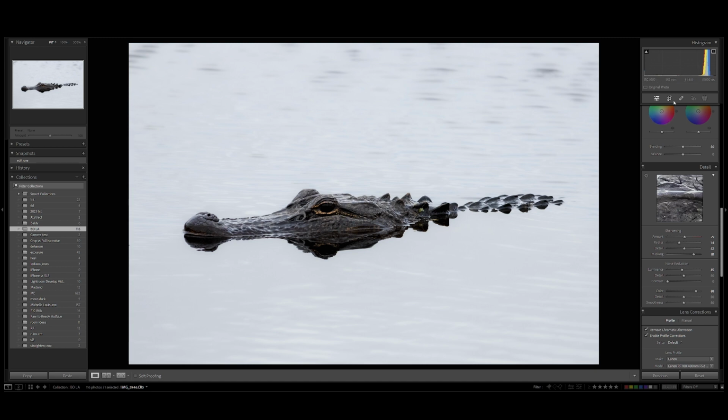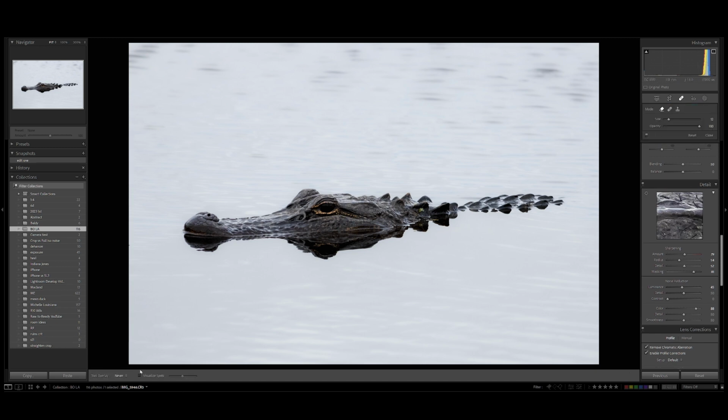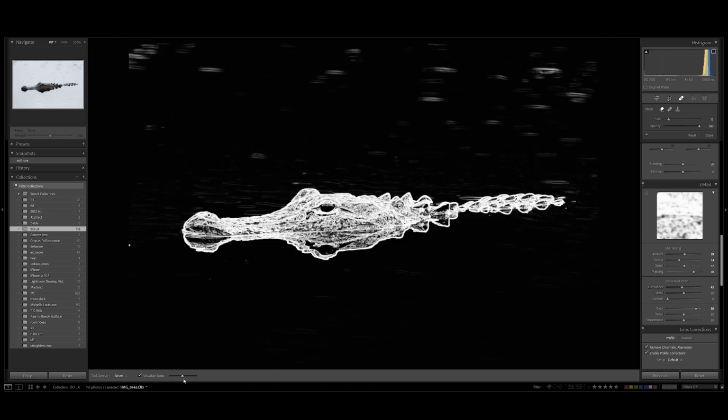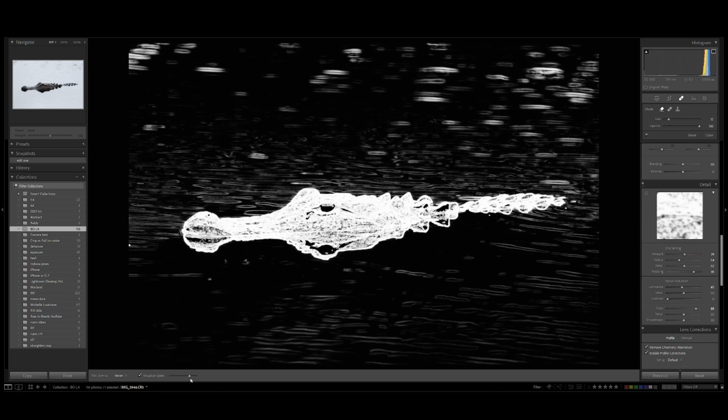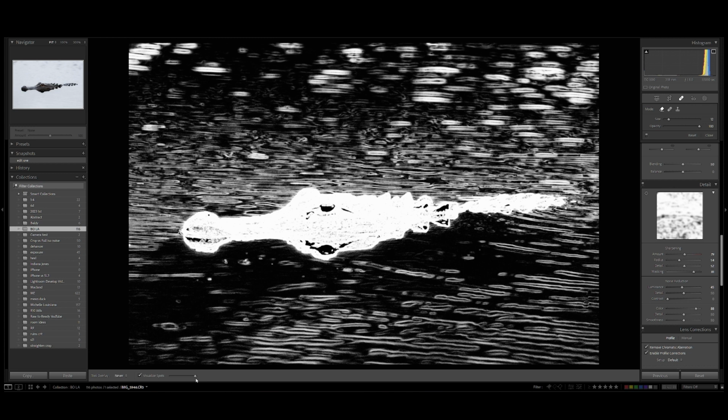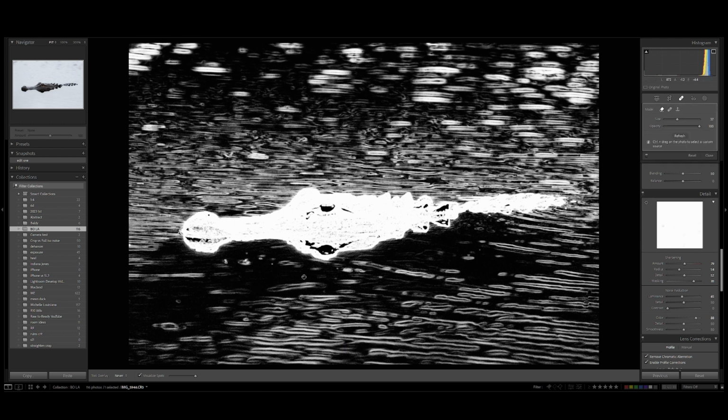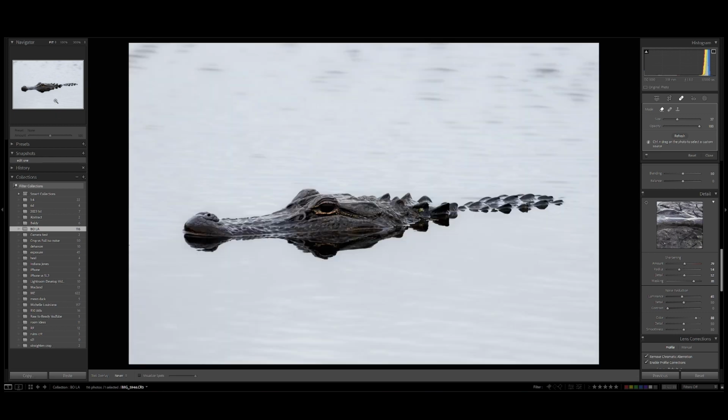One more thing I might want to do is come back up here on the heal tool. Visualize spots, and move this slider over and look for any sensor dust spots or any little imperfections in the water we still might want to get rid of. It might show up on a print, but we can't see on the computer screen. Not going to be too nitpicky. Something about like that. Turn off our visualize spots.